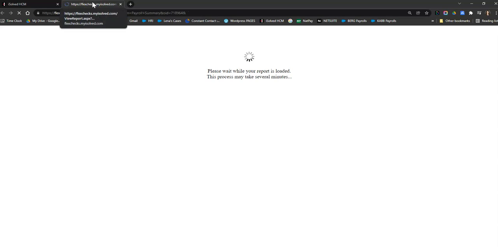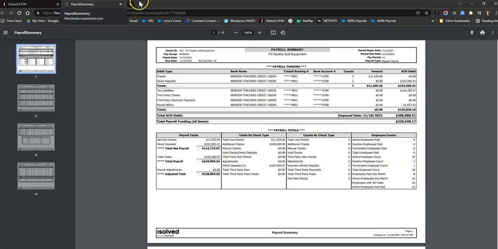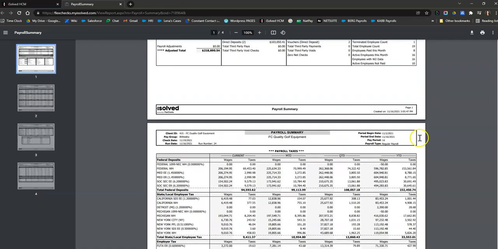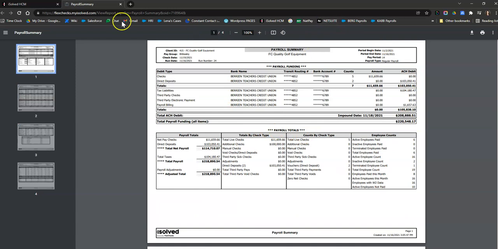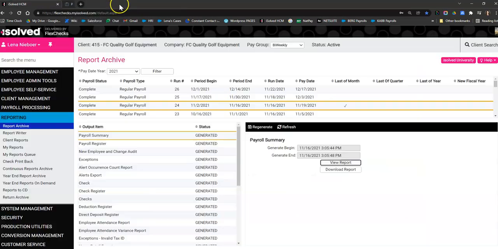And this report is going to pull up in a different tab, which you will then be able to take a look at, and you'll be able to see your total of your checks, your total of your direct deposits, any type of tax liability that you paid on that payroll, billing, and other details that you may need to look at on the payroll summary.